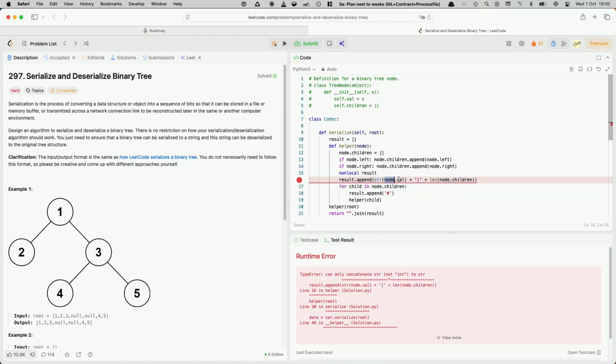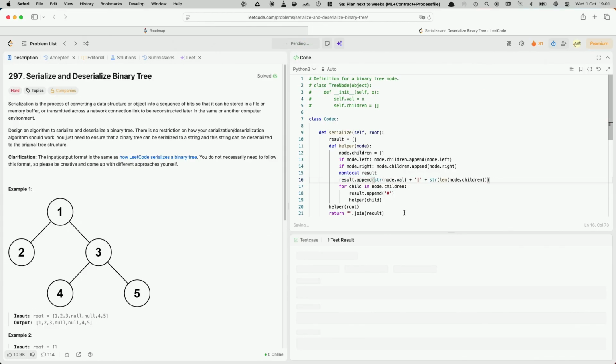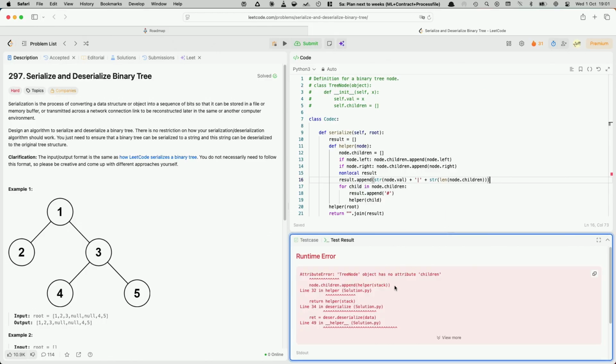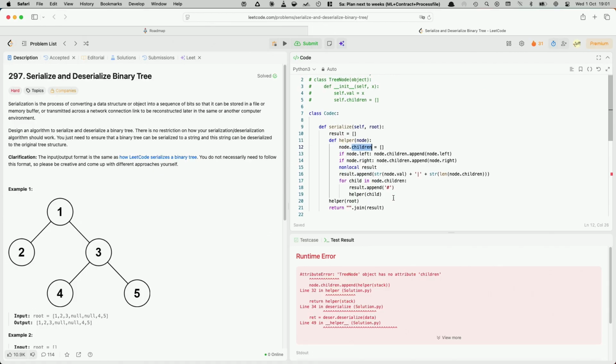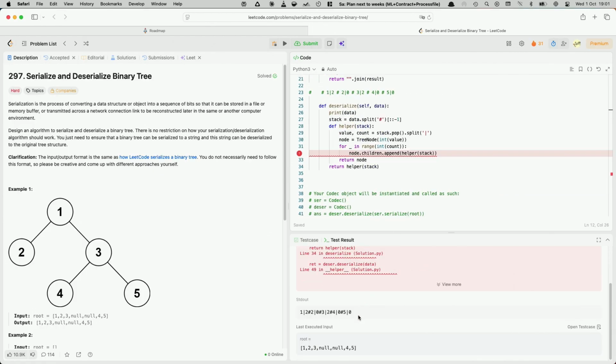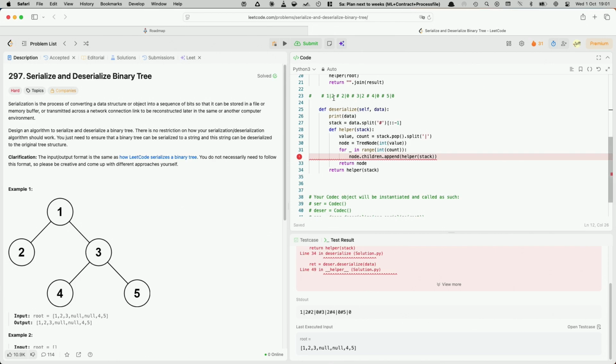Node.children, node.val plus, oh, this must be a string. The object has no attribute children. Why can't I just write that in the tree? Oh, sorry, that's down here. So now we see what we get. Node 1 has 2 children, now the first child, and the first child has 0 children, so now follows the right child of the root node. It has 2 children, which are the 4 and the 5, and each one has 0 children.